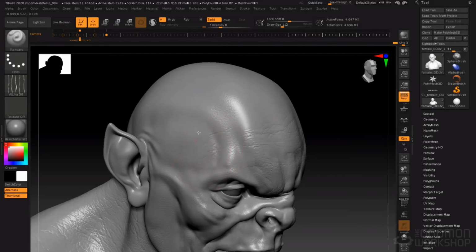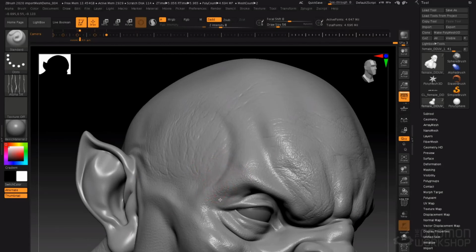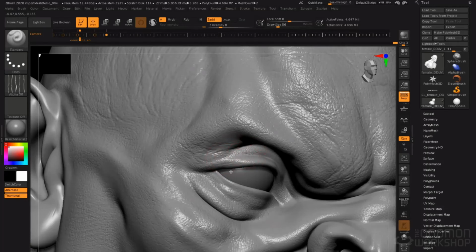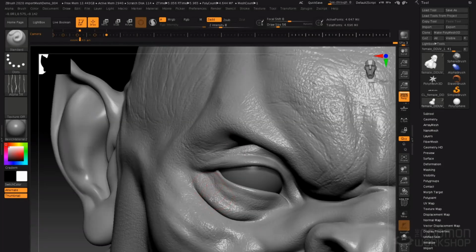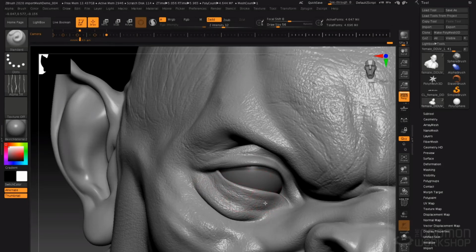I can turn on my X symmetry here at the side of the head. This is fine. Turn my draw size down, and let's bring these around into the eye area here. Let's get some nice tissuey wrinkles along the eyelids here. Turn our Z intensity up just a bit.